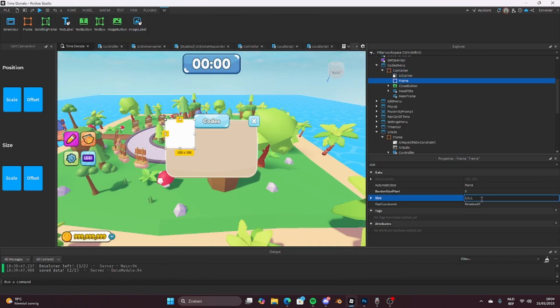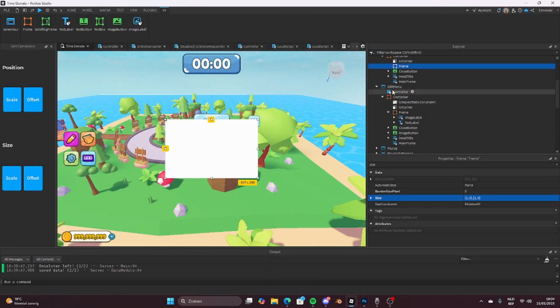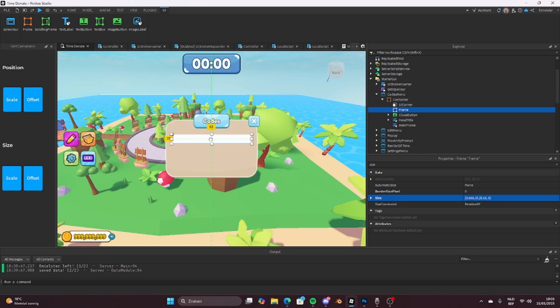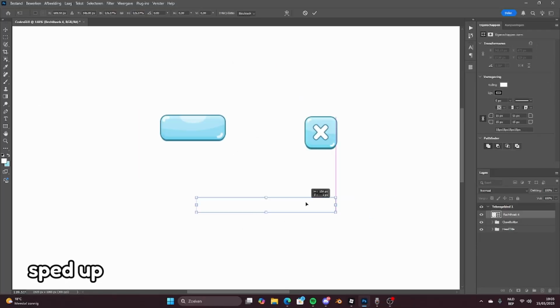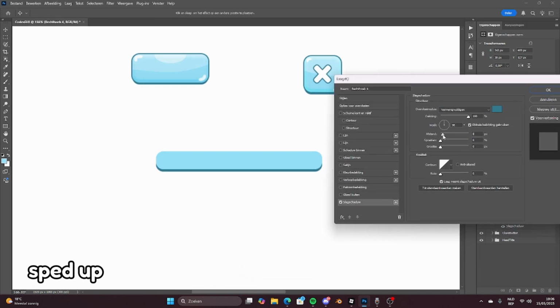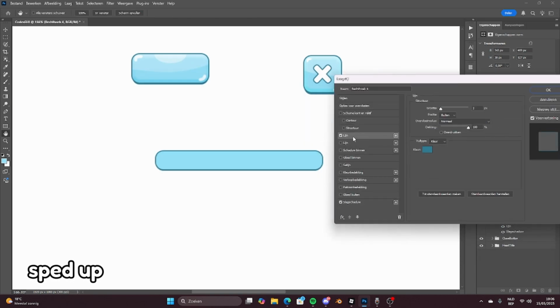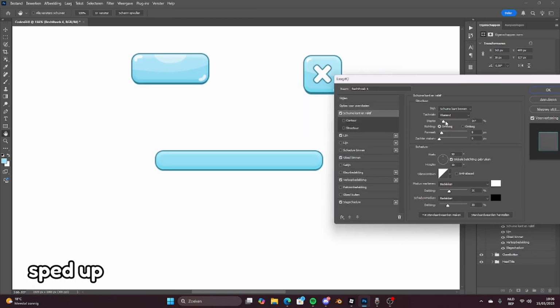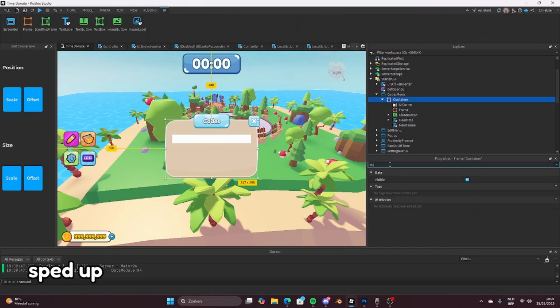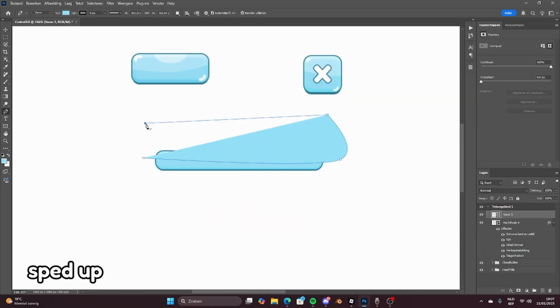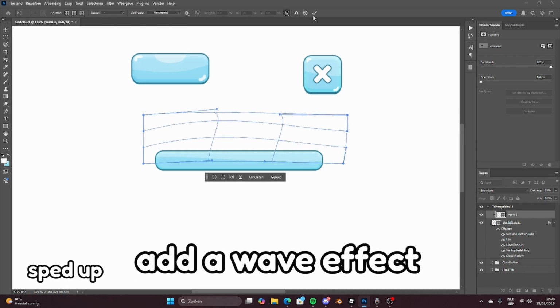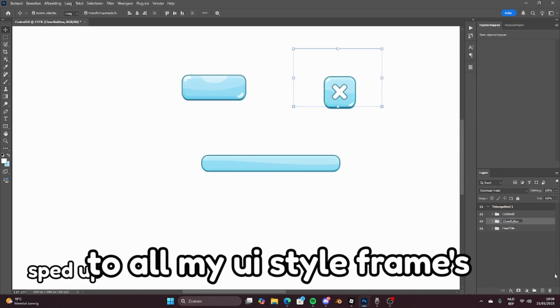Now I'm making the content of the frame. I like to add a wave effect to all my UI style frames.